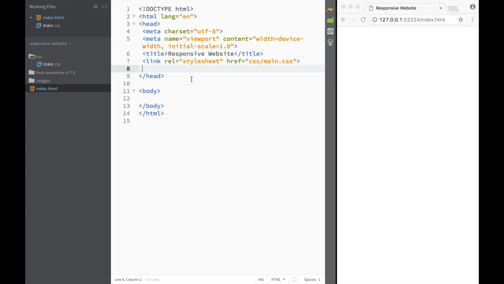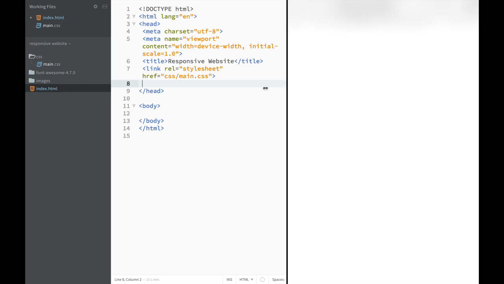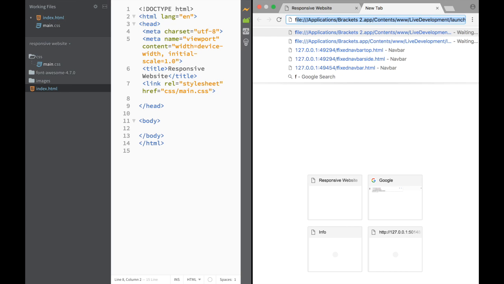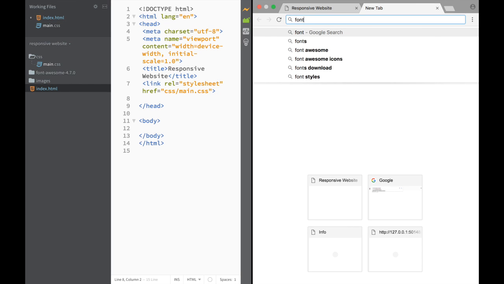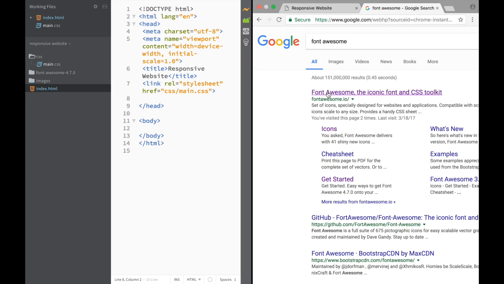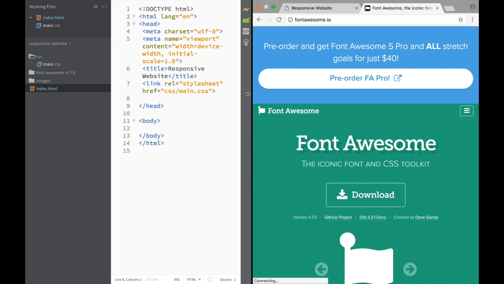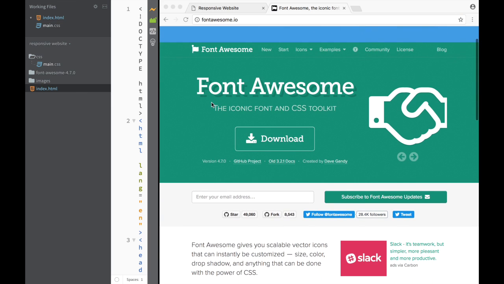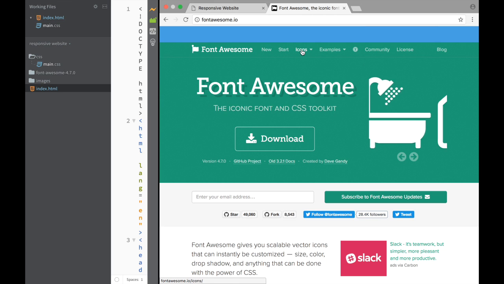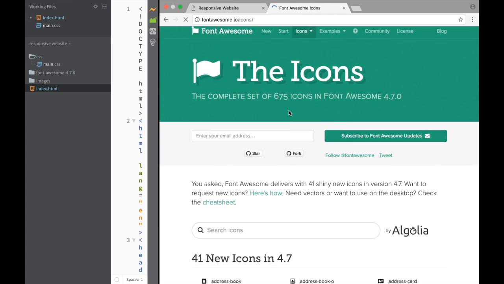If we go to our good old friend Google and write Font Awesome, we open up the first link that's out there. Over here I'm going to make the screen a little bit bigger, and you can see that we have a couple of options. We have a start option, we have icons. Before we do the start option, let me show you what happens with the icons.